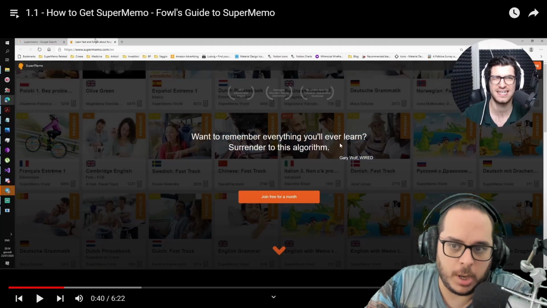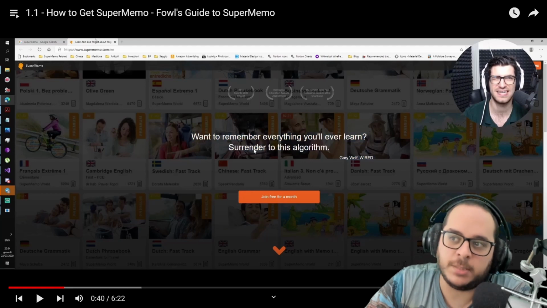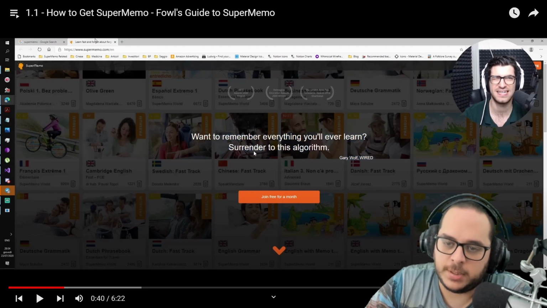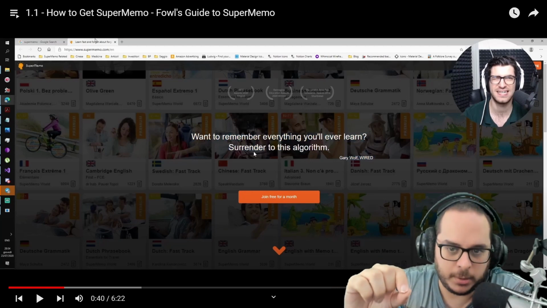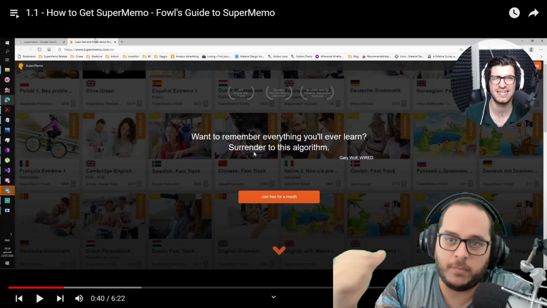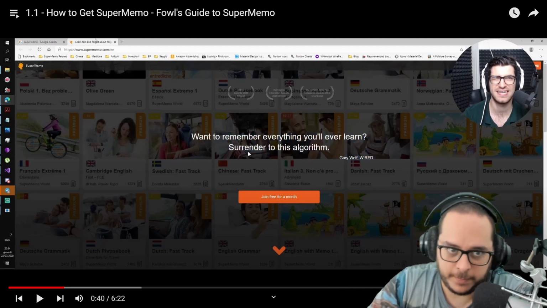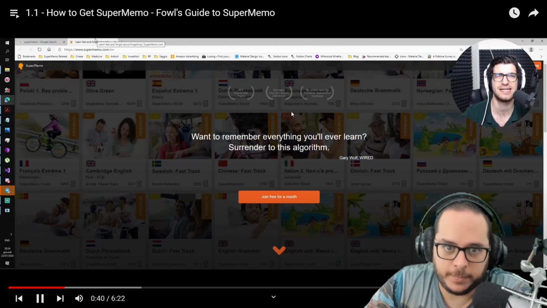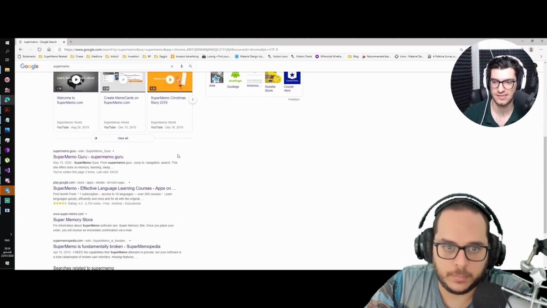And this Wired article, "Want to remember everything you will ever learn? Surrender to this algorithm," covers both. There's no explicit difference. They don't distinguish both apps. Remember, everything in the article that is about incremental reading is the software for Windows only, not what you see on the screen.